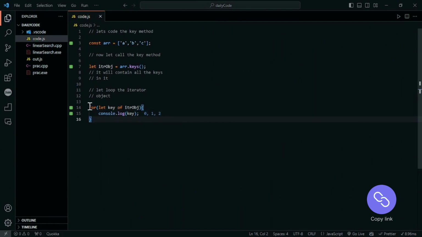As you can see, we got 0, 1 and 2 as our final output. These are the keys that are produced by each element in the array.